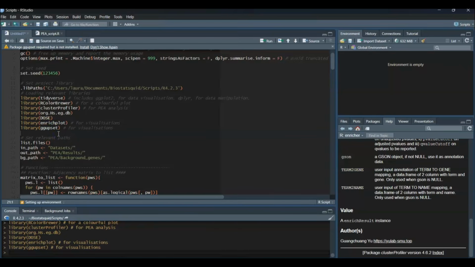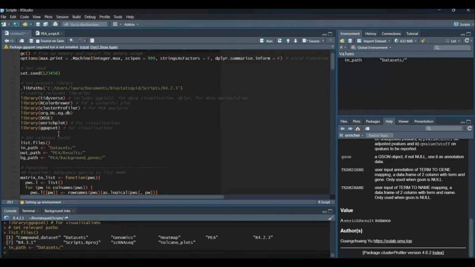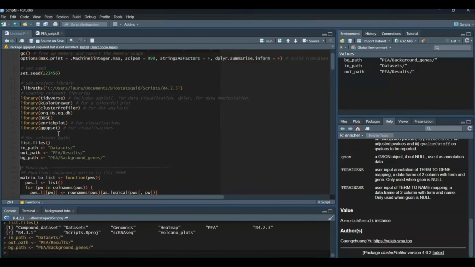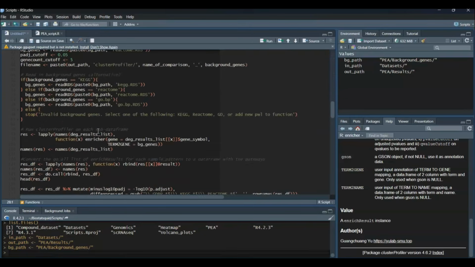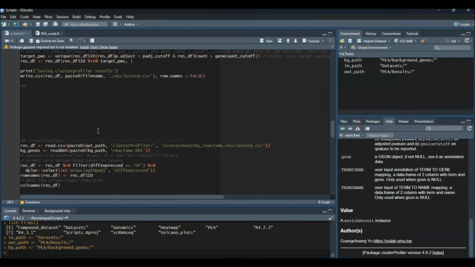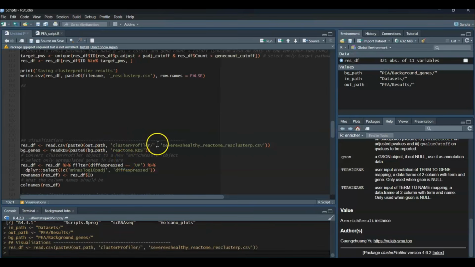Other than that, I will just set some relevant paths where I will output my plots, but this is not necessary. Instead of storing them as variables, you can just hard code the path onto the function to actually output a plot. Okay. So we will skip all this since we saw this, this was part of the analysis, and we will directly read our pathway enrichment analysis results.